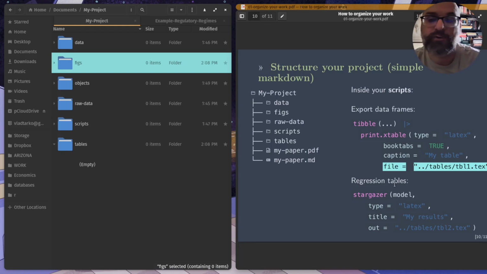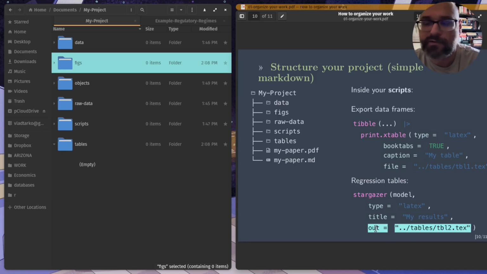If you're doing regression analysis, it's actually even easier. You can use Stargazer and have the option out, which will do the same thing as file here, and it will save the regression table as a LaTeX regression table. Stargazer can also do summary statistics, right? So you could use that, and again, you can save it as a LaTeX table.